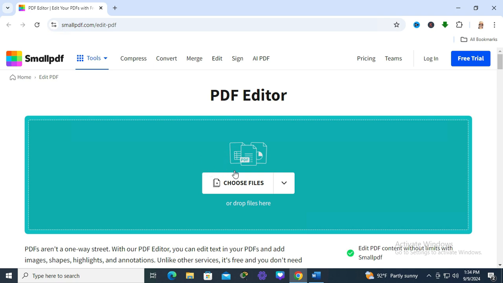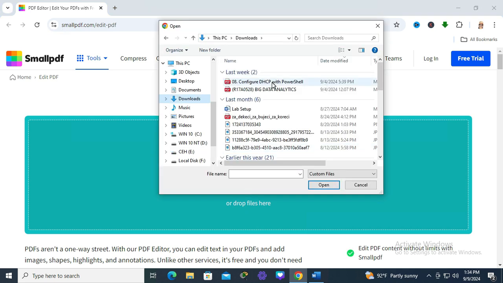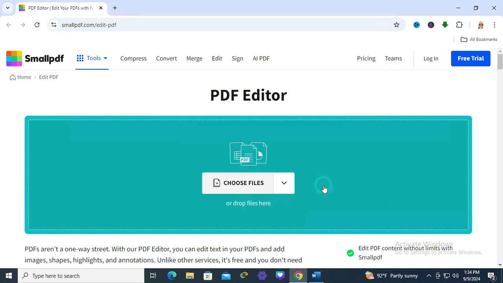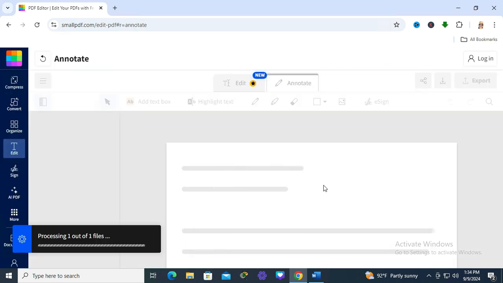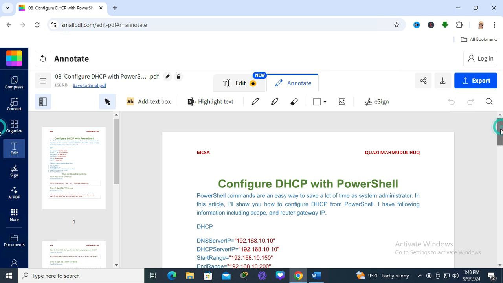And here you will find Choose Files. Click on Choose Files or drag your file here. I'm clicking on Choose File. I'm opening a file. Now I'm selecting a PDF file and clicking on Open. It's processing. The document has been opened here.